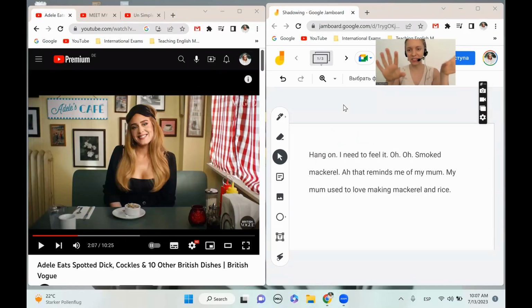Hi, hello. So I know this is a little bit messy, but this is the only way I have come up with of how I can show you how exactly you can do shadowing and how I do it. So I don't know, you'll have to put up with it.